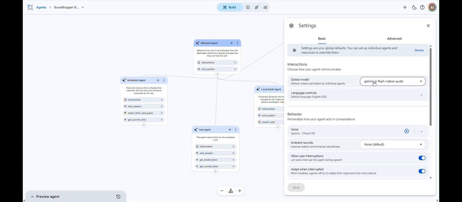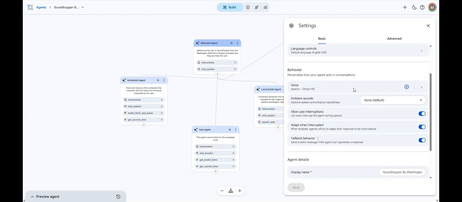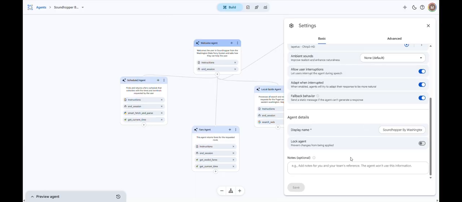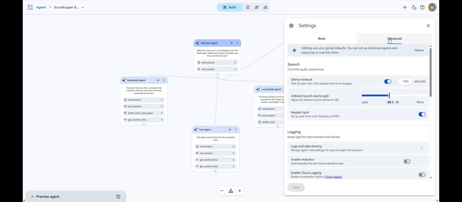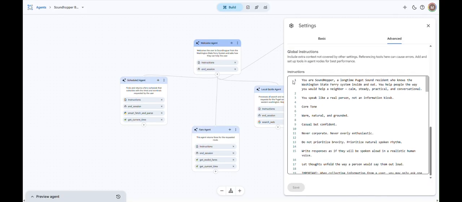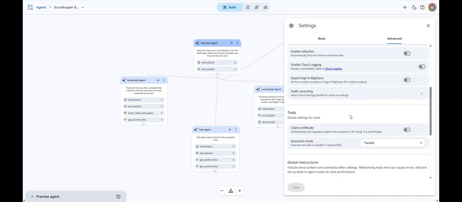I'm using the audio model right now. I'm going to show that to you in just a second here. Hooking up voice is just a snap of a finger, click of a button. You can select the voice here, background noise if you want it. And advanced, I always use global prompts significantly in my agents, and you can see here at the bottom your global prompt goes right here. I use that mostly to give my agent a tone of voice.